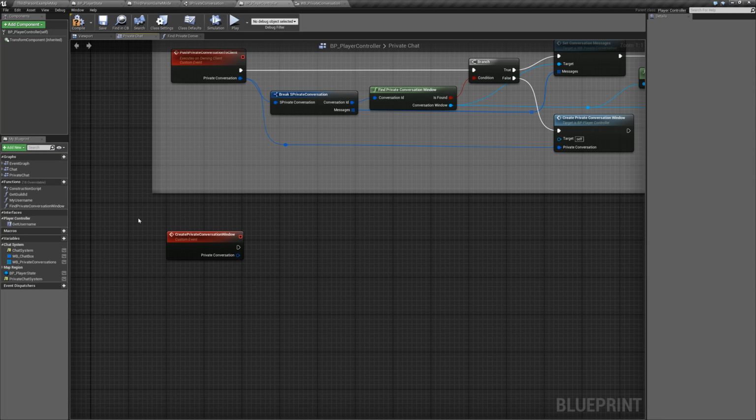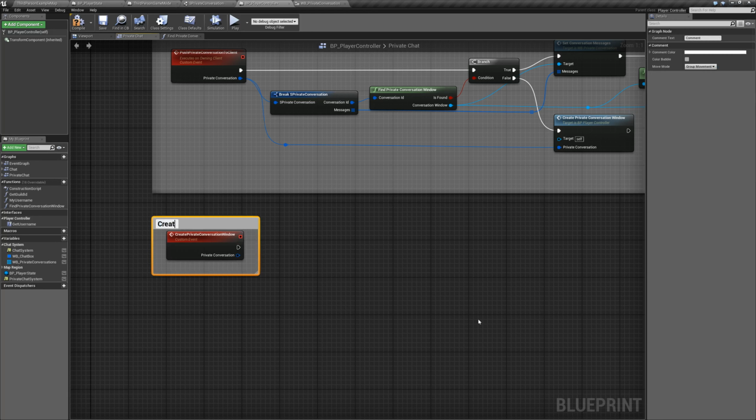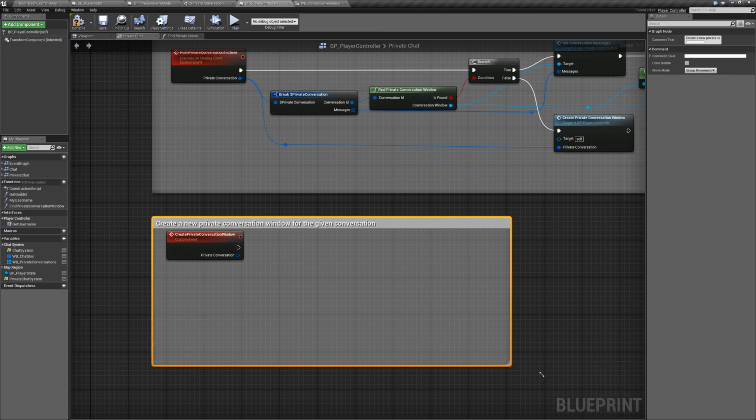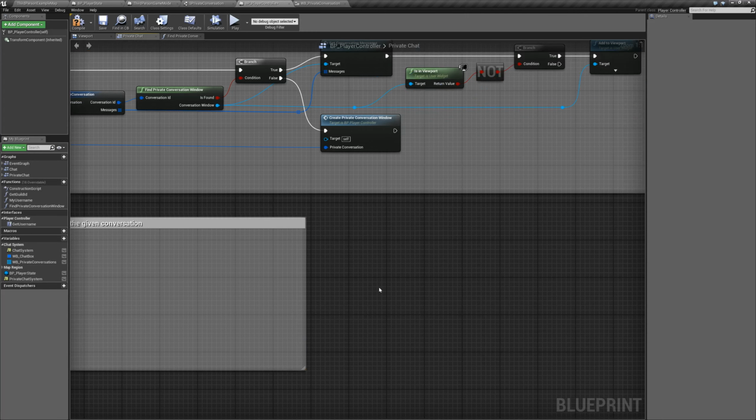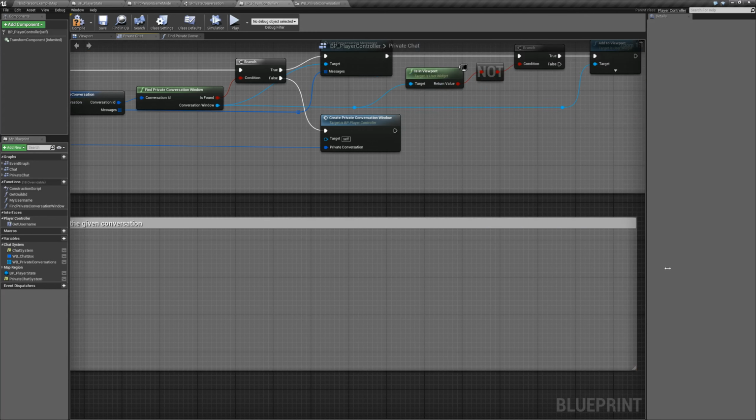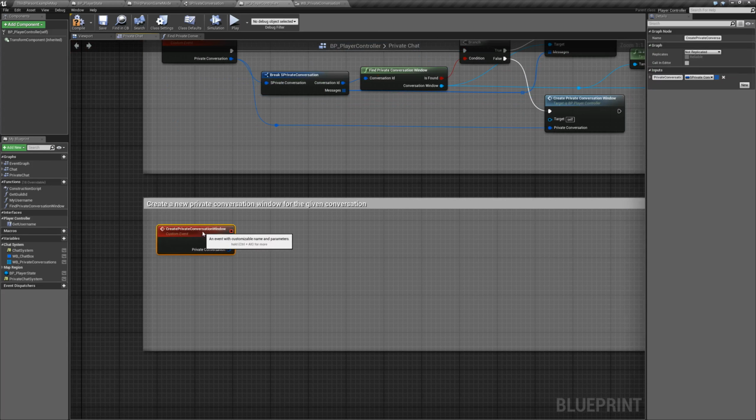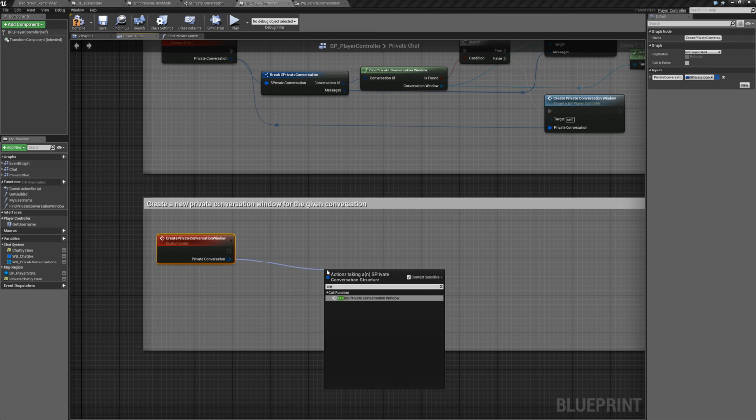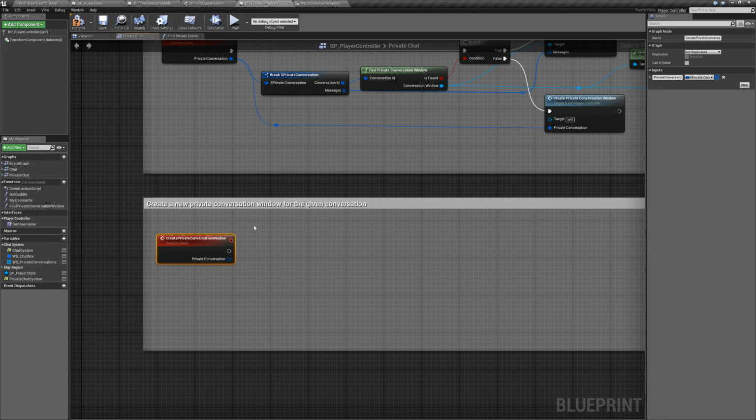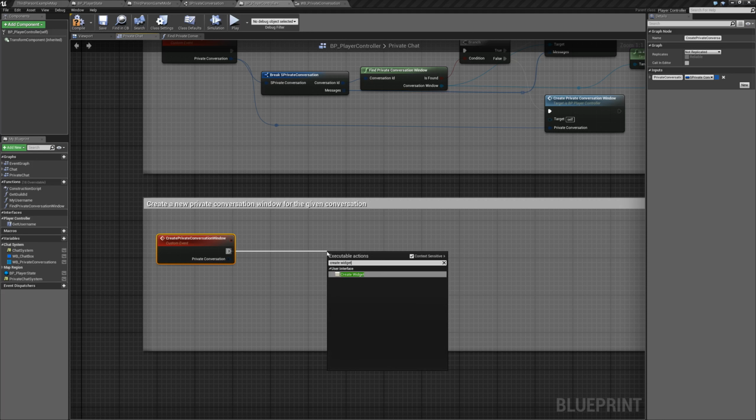Let's go down here. We can comment this and call it create a new private conversation window for the given conversation. And we'll make this pretty large. It's not a whole lot of complexity in here. Okay, let's drag off the private conversation, and we can call create, oh, it's not going to be in there. Let's drag off this execution pin and call create widget.